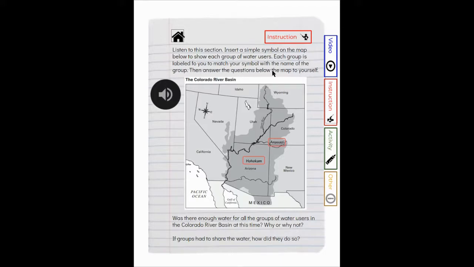Then answer the questions below the map to yourself. So when you put in your symbol, you're just coming up with your own symbol that you think would match the Anasazi or the Holcomb. Whatever symbol you want to match those groups. And you could insert an image from the web, or again, you could just use one of the drawing tools, one of the shape tools, and insert that. I'll show you that later.